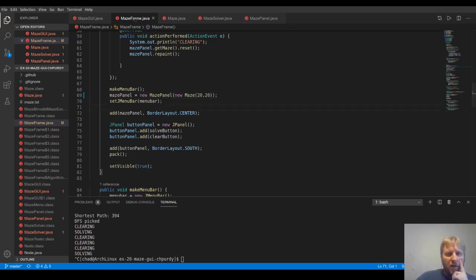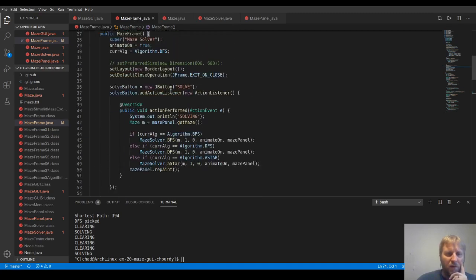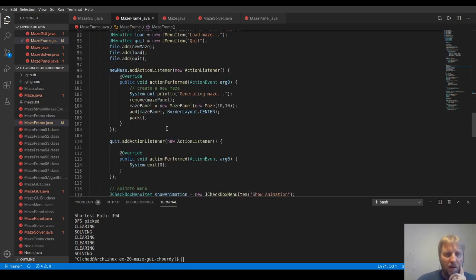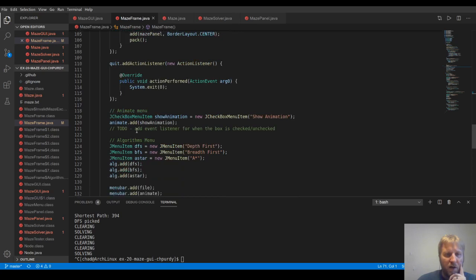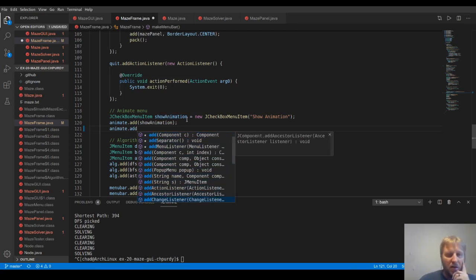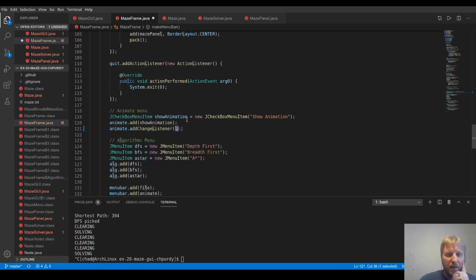Okay, so looking at our maze frame, remember, this is where we are making our menu. When we make our menu bar, we have the checkbox for animate, right? So we need to add an event listener for when the box is checked or unchecked. So I think what we need to do here is say animate dot add, and there are some different add methods. We can add an action listener, but I think we want to add a change listener, since when it changes, that's when we want something to happen. So I'm going to do an add change listener.